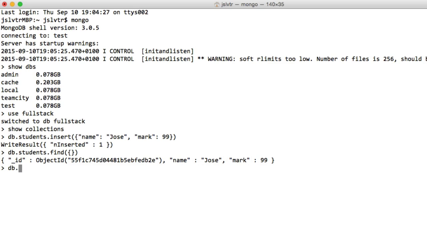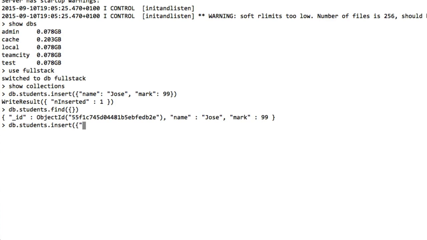Something that I really like about MongoDB that can also be a problem is that we can insert data that does not follow the same structure as other data already in the collection. For example, say something like that. So we could insert this object into the database.